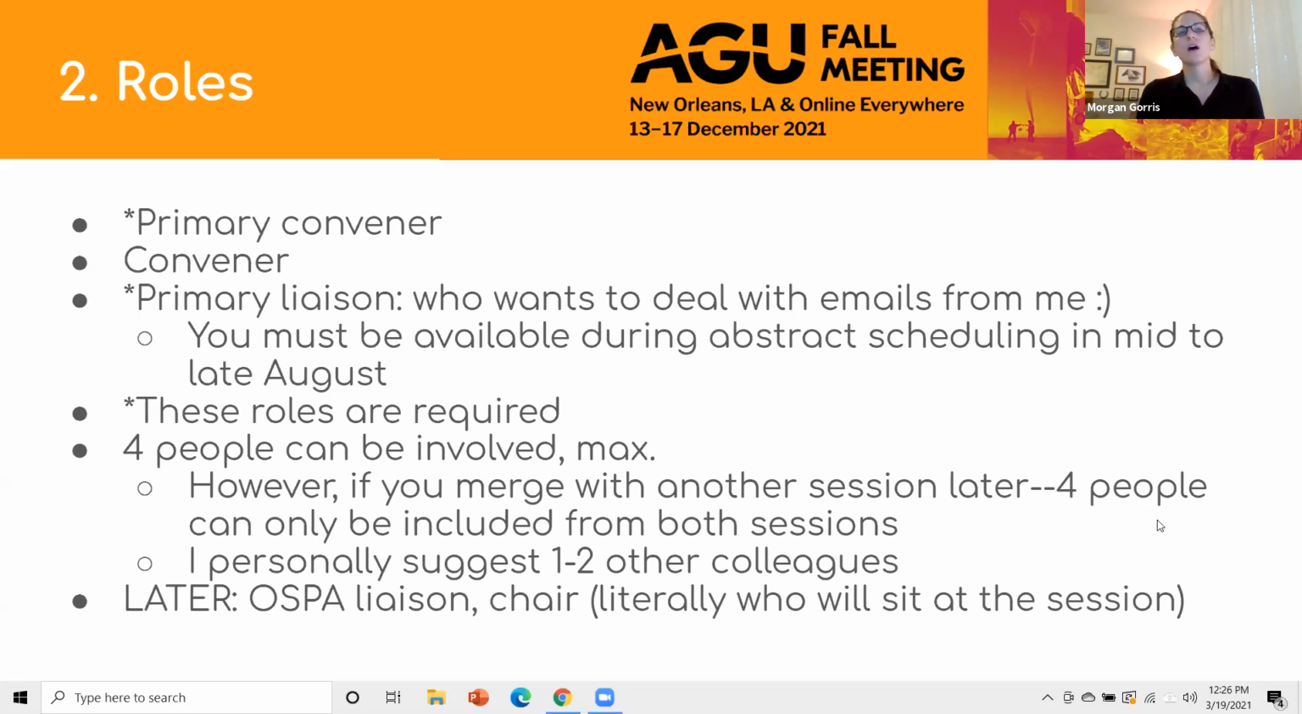And then up to 3 other individuals can be conveners on your session. So that leaves 1 primary convener, 3 potential conveners. So 4 people max can be involved with 1 session proposal. The only catch to having all 4 people involved is that if something happens and you end up merging with another session later, so say we have 5 infectious disease sessions, we want to merge 2 of them, and we have 4 conveners for one of the sessions, 4 conveners on the other session. When we merge, we can still only have a max of 4 people. So then you'll just have to choose 4 people within those 8 to continue forward with the session.